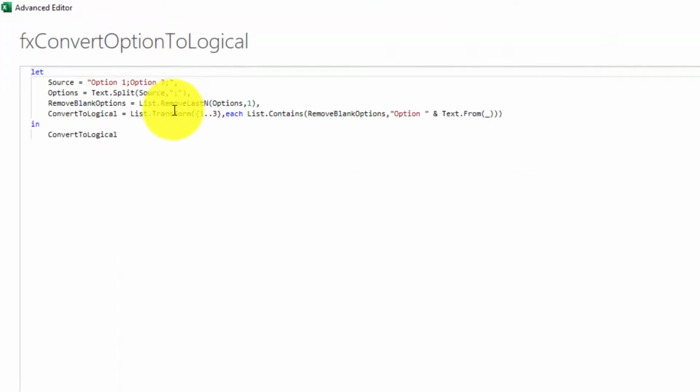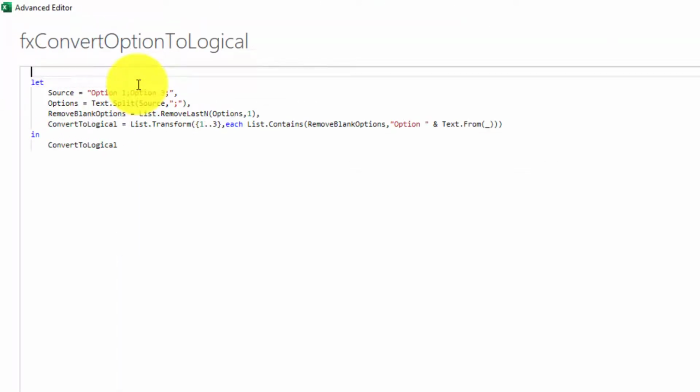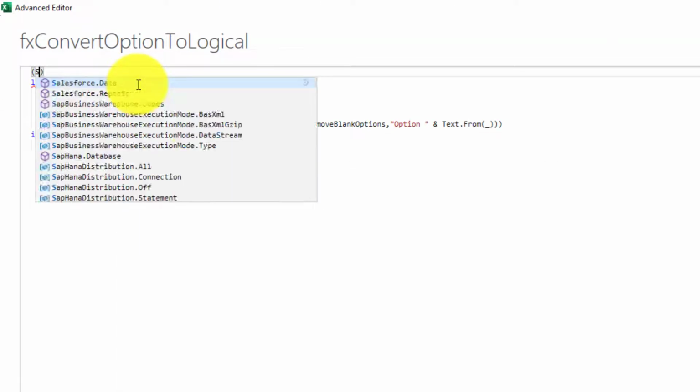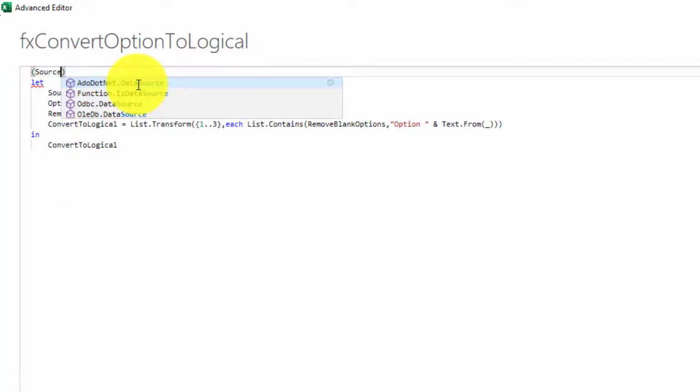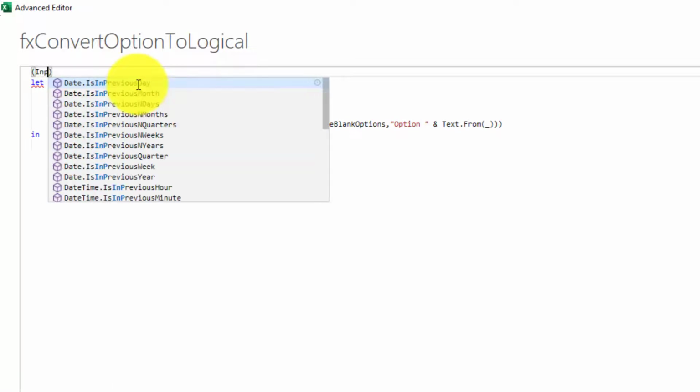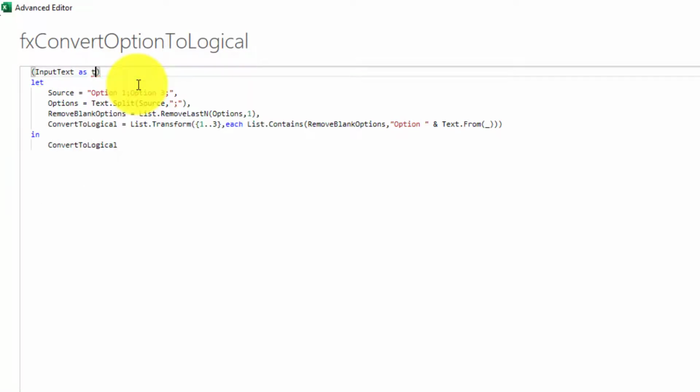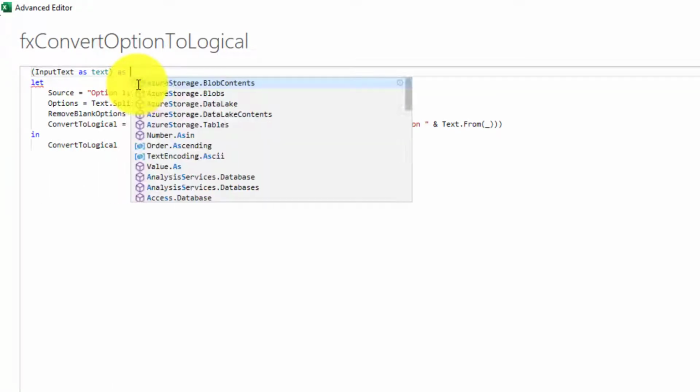So I'll go into the advanced editor, put source, I'll add input text as text and it will return as list.